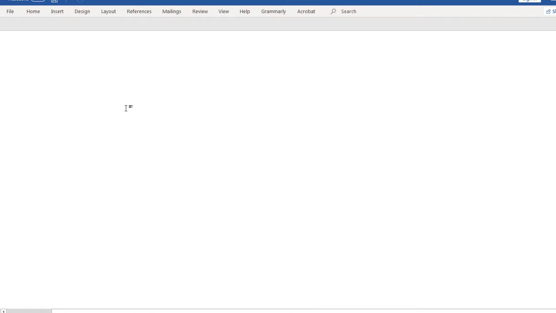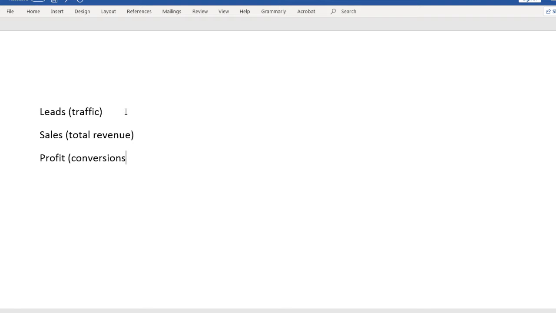So in terms of that, let's just write this down so that we can refer back to it. So we have leads, which are basically traffic, and then we have sales, and then we have profit. So we got revenue, or total revenue, and then profit is conversions. Okay, so these are the 3 items that we talked about earlier.